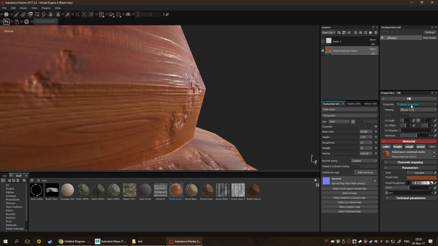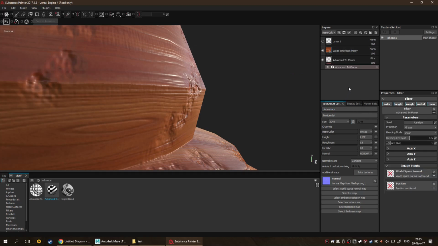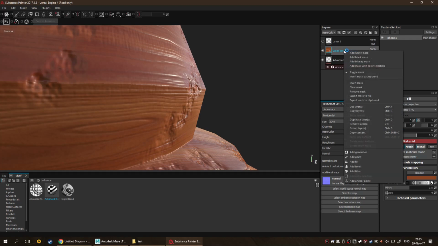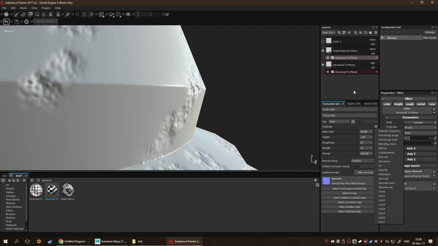Now I believe there was an actual filter where you could go for advanced triplanar, right? Let me just see here real quick. Advanced triplanar. All right, there we go. So if I add an advanced triplanar to this thing. Advanced triplanar. Okay, this is much better.